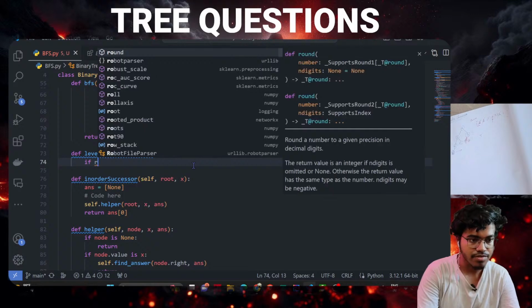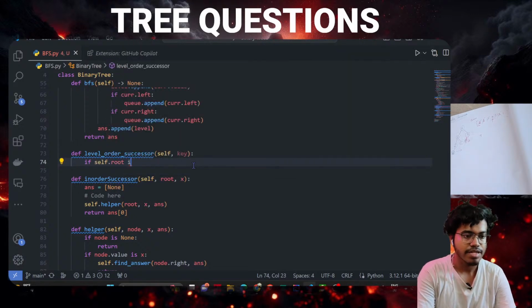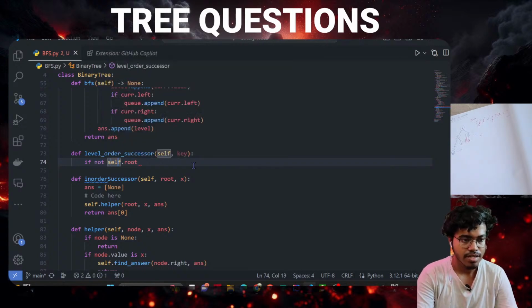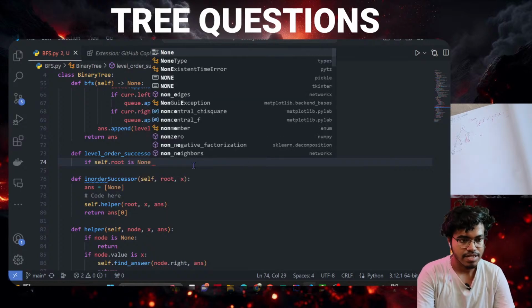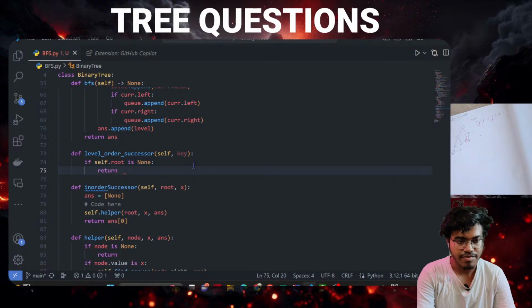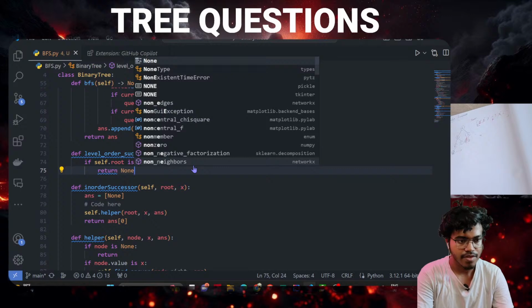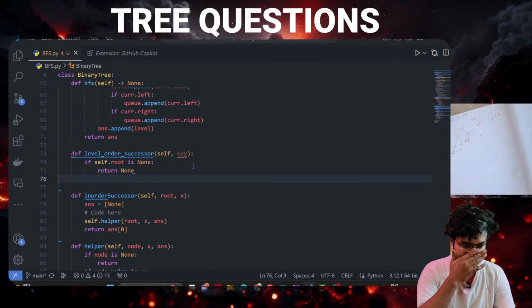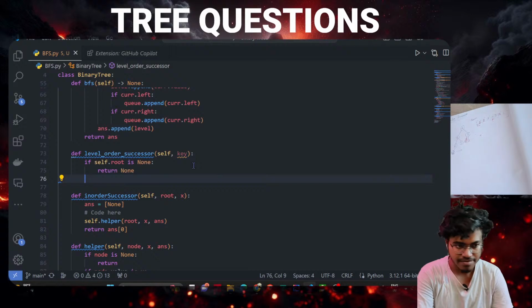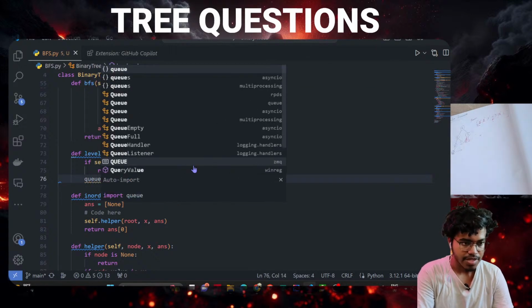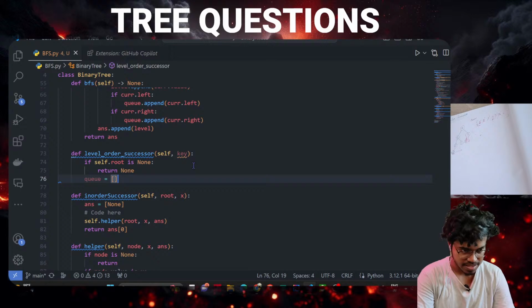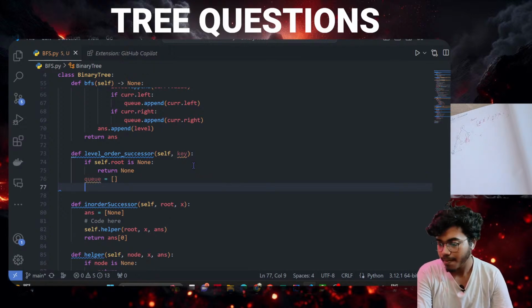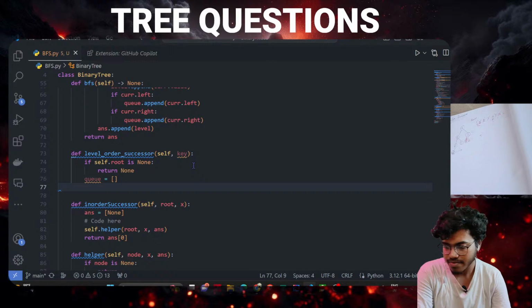So if the root is null, if self.root is none, then we won't return anything. We will return none. If it is not none, then we will have to have a queue. The queue is initially empty. After that, what do we need to do?